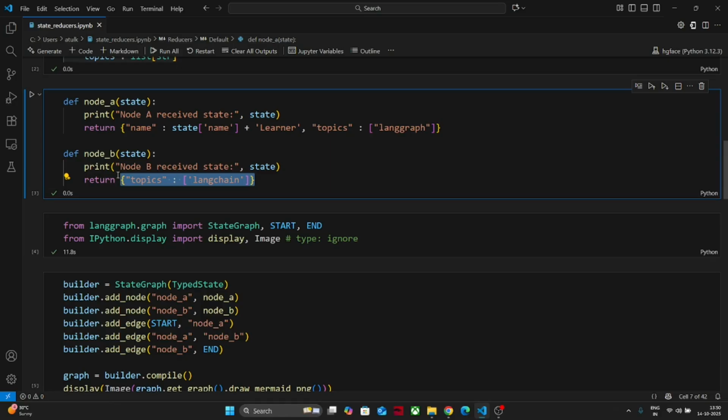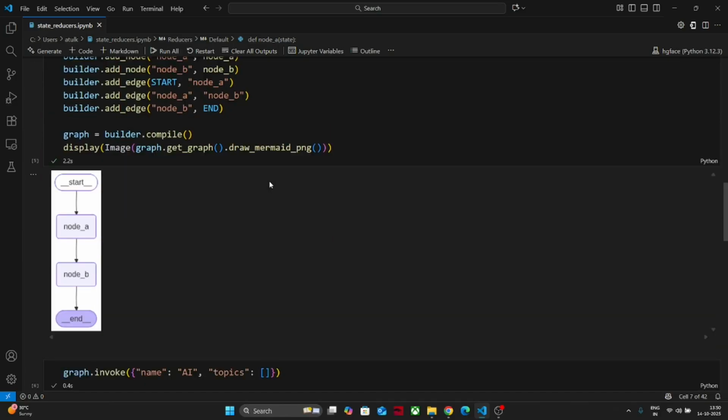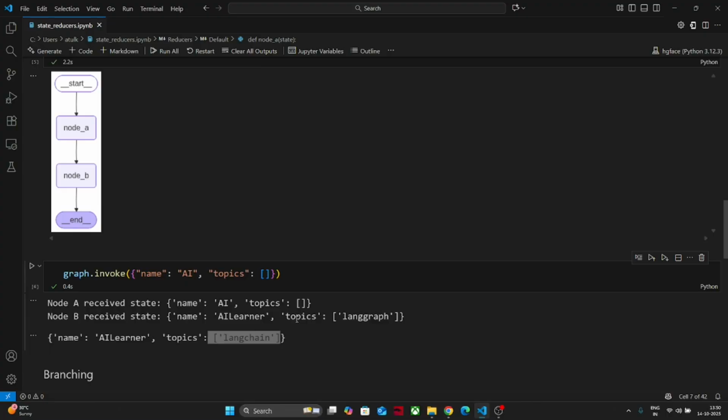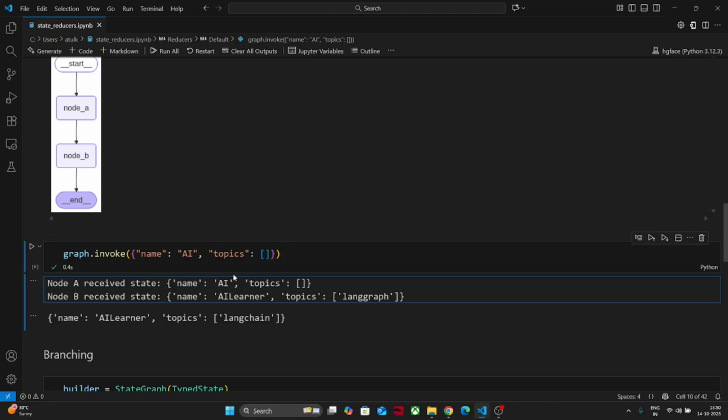It will already be taken care of by LangGraph. And another thing is, as we haven't used any reducer function over here, it is just overwriting the state which it had earlier in the graph. So this is one example where you can see what the default behavior of the state in LangGraph is when we do not use any reducer function.